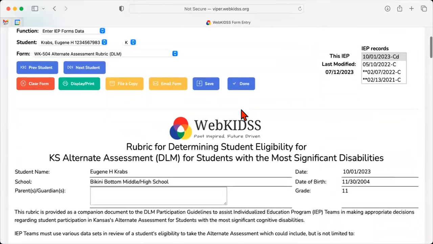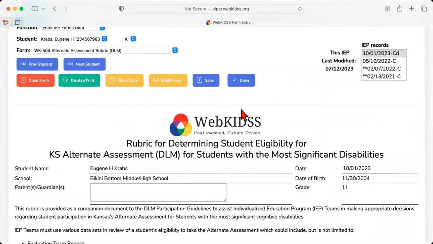So if you have any questions about the DLM rubric or the WK-504, you can reach out to Brian or Amber. It's Amber at webkids.org or Brian at webkids.org.